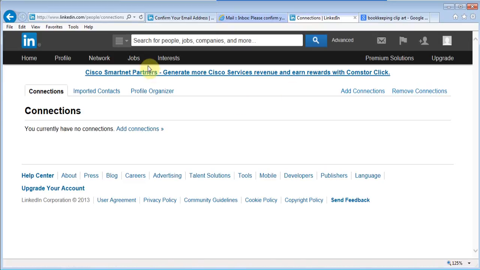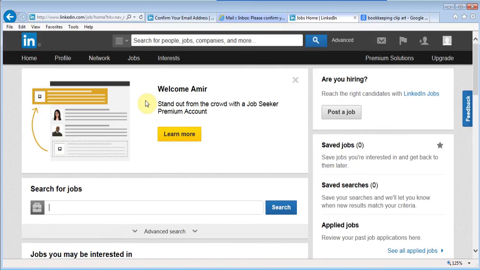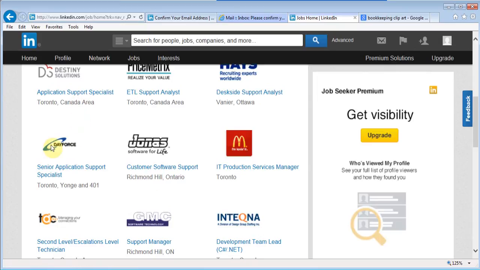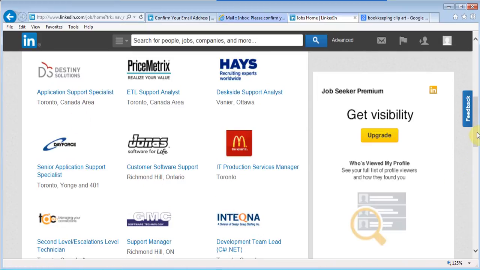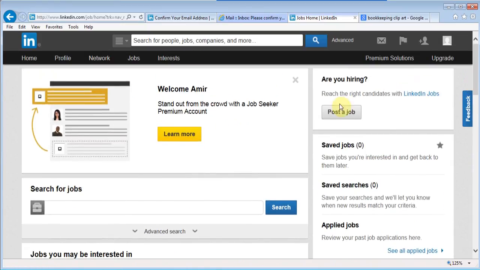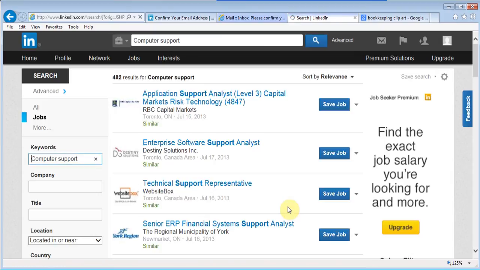The next thing is to look at jobs. There are lots of jobs on LinkedIn, and based on your profile you will already start to see some jobs up here. You can also post a job if you had a job. Now up here I can search for a job. So I can say let's look for a job, computer support, and I hit search, and it shows me all the different jobs it has found.